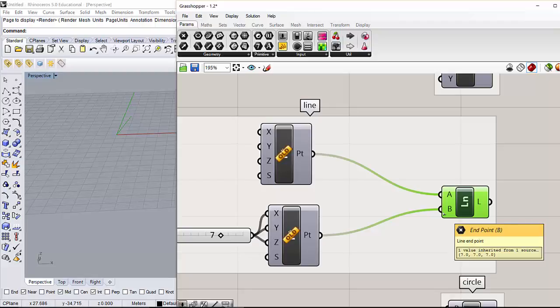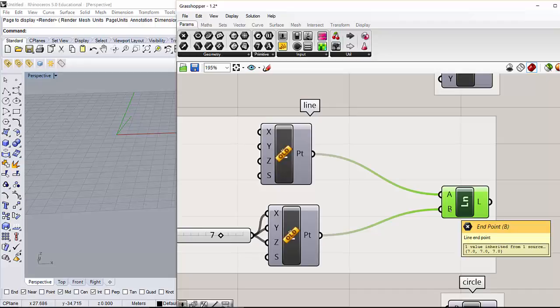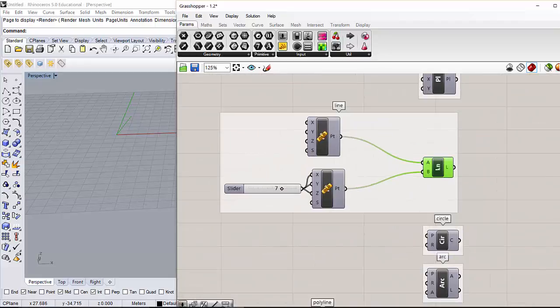Every time you're wondering what data types every component takes, you can hover over the inputs. It's got some sort of visual display that gives you information on what's needed. Okay, all good? Good.